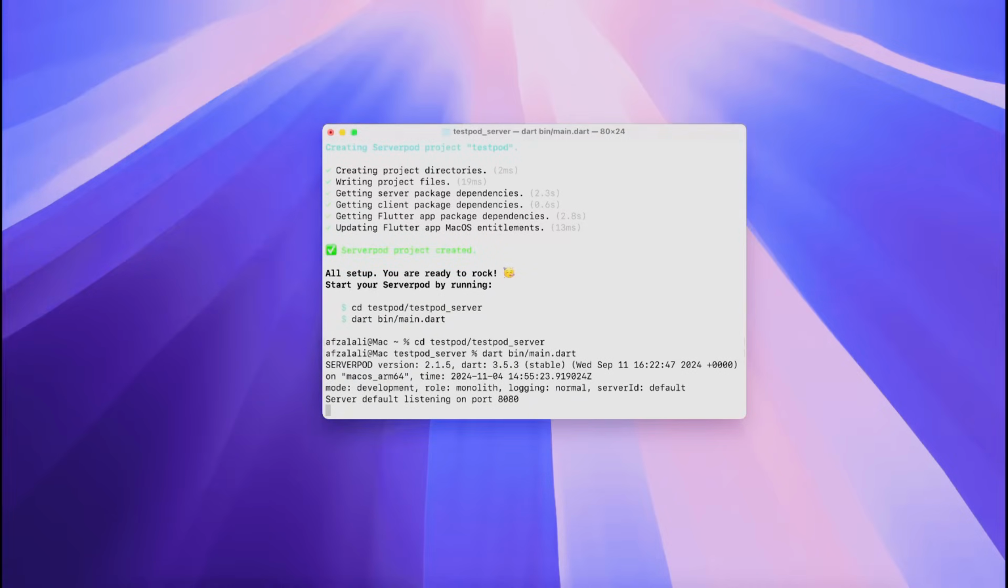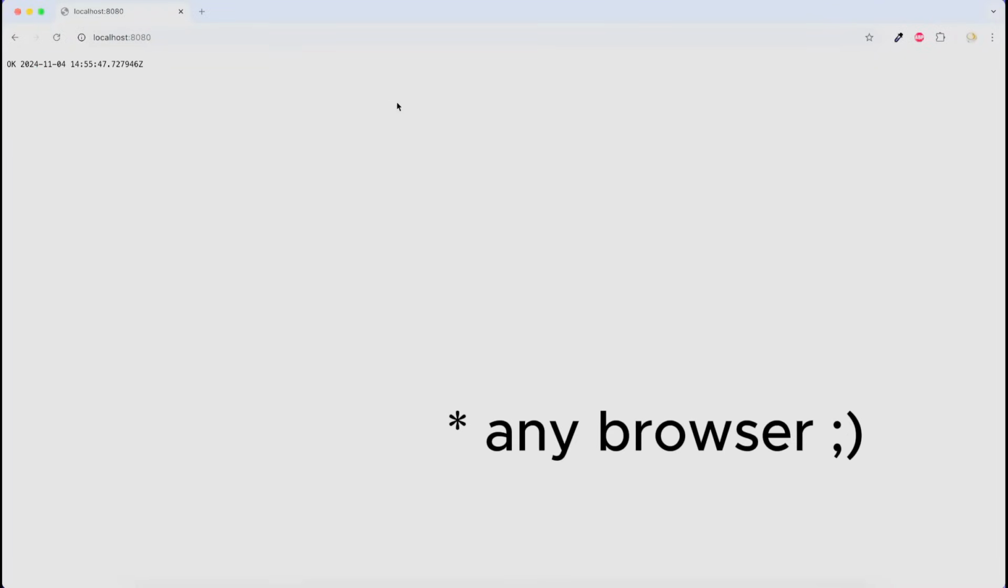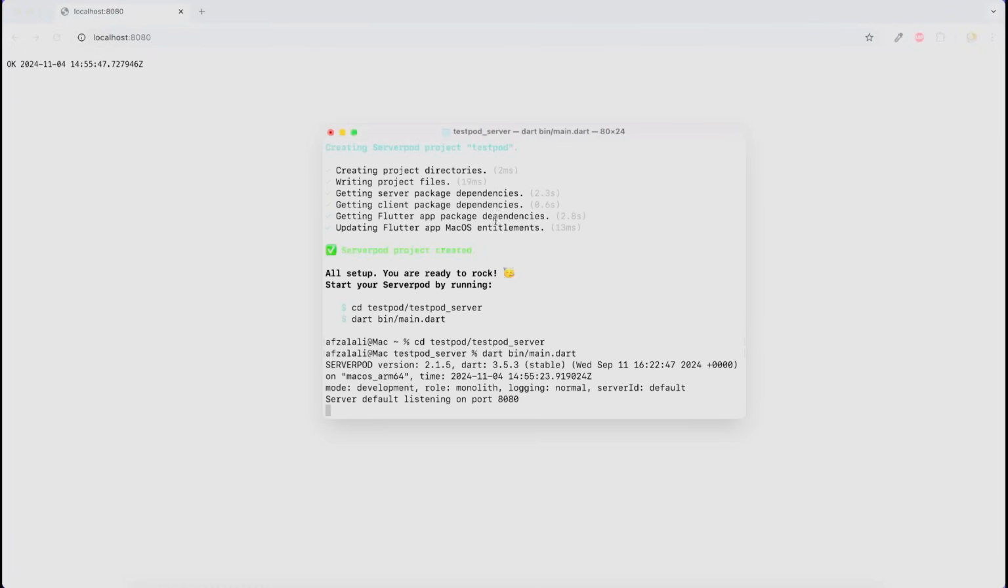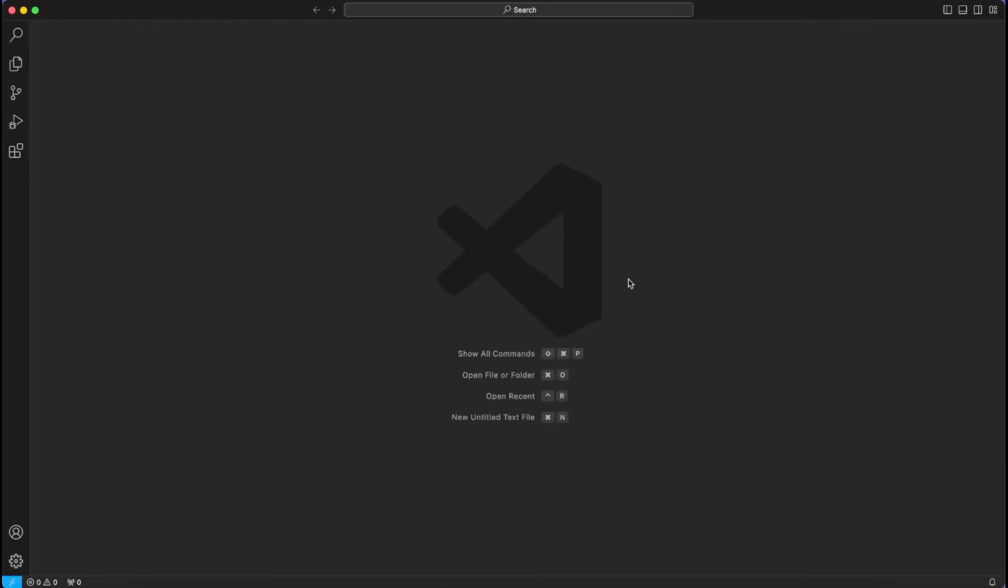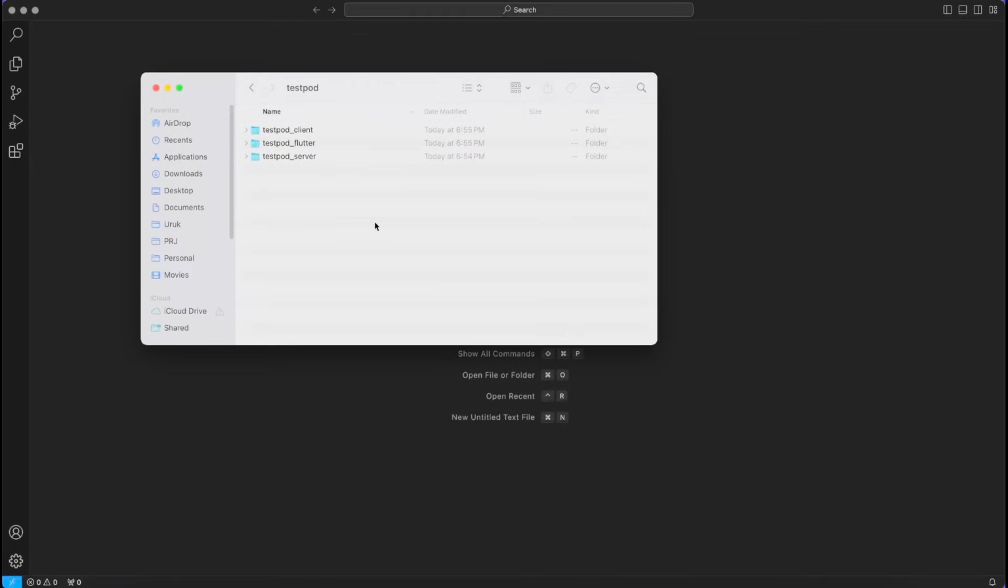So the server started successfully. You can also verify by going to Google Chrome and going to localhost:8080. You should get something like this: OK status with a date timestamp. Perfect. Now it's time to start VS Code and do some coding on the server side.